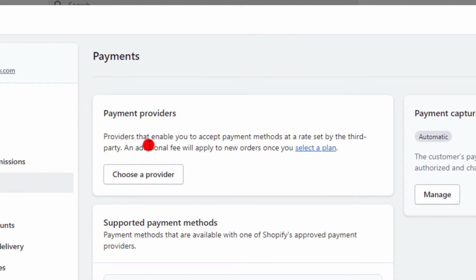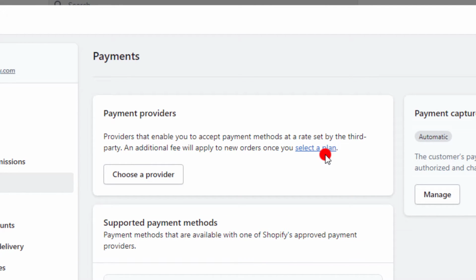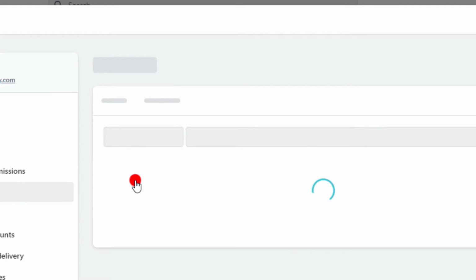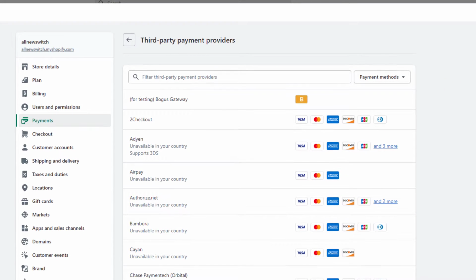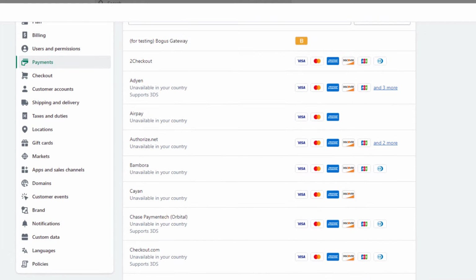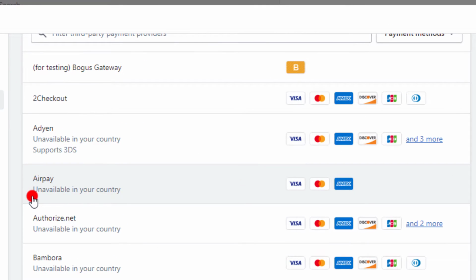It means providers that enable you to accept payment at the rate set by the third party. An additional fee will apply to new orders once you select a plan. Then guys, go and click on select a provider. Then you need to select the one that supports your country. As you see guys, AirPay is available in your country, and others are unavailable in your country.